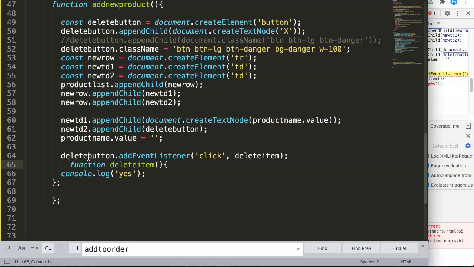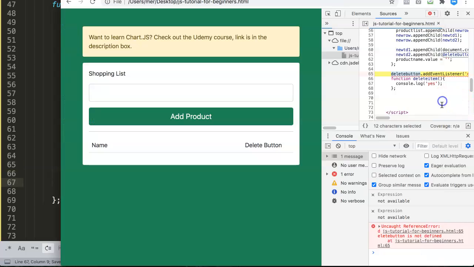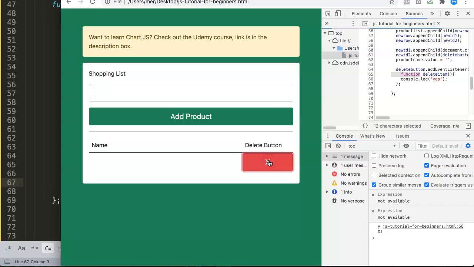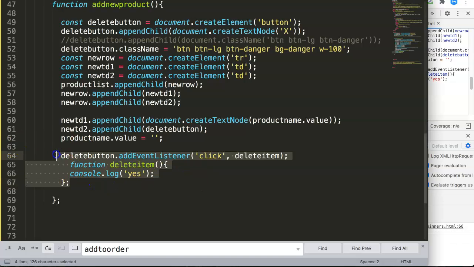So let's see. Let's try something. Let's save this and see what happens. Alright, there's no console error. Then we say this, and then we do this. Alright, it says yes. I'm surprised it even responds, which is fine. Then we have to delete this specific item. And then the question now is, how do we delete this specific item? That's what I'm going to search for now.